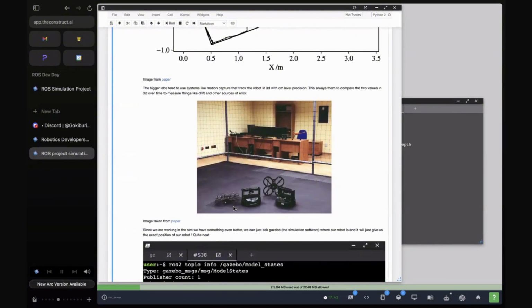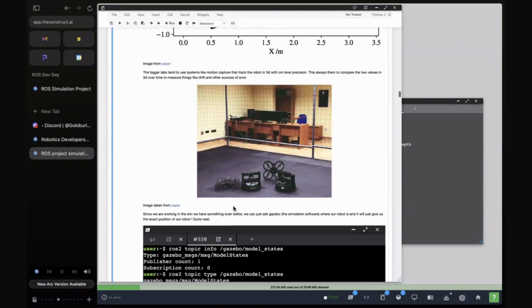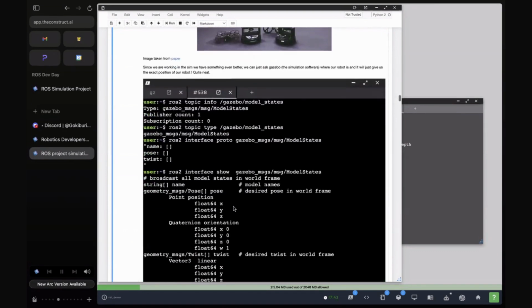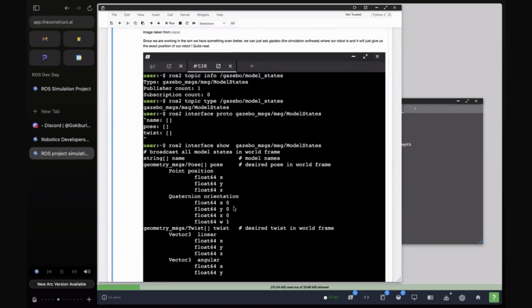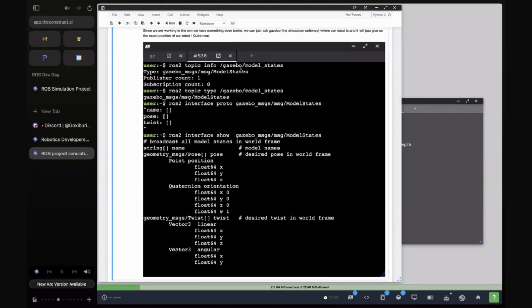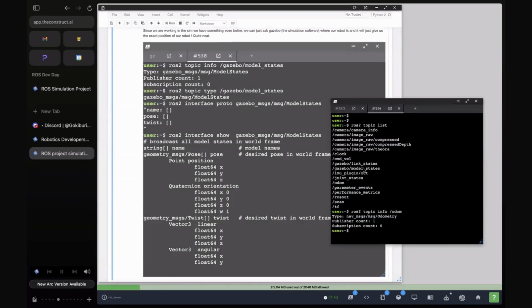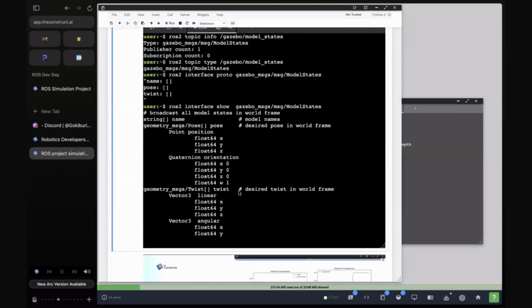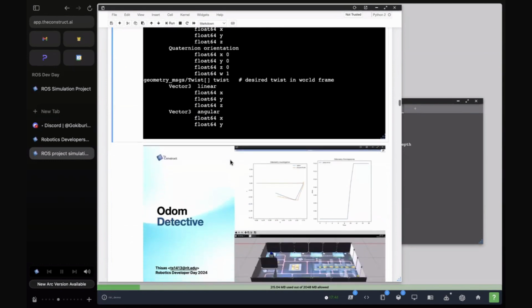Now, the big expensive labs, they have these cool motion capture setups that give them centimeter level position accuracy. But for us, we actually have something better in this case, which is, since we're running in Gazebo, we can just pull from Gazebo. So you can see in Gazebo, inside that model state message that we saw earlier, that there is actually pose and orientation information that we can use.